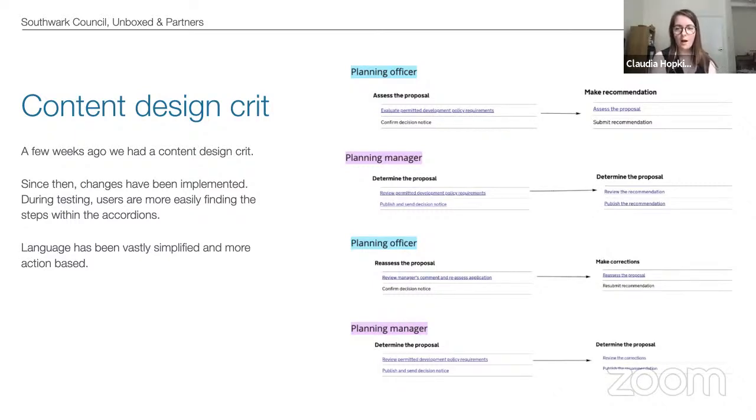And so we improved upon these and made them a lot shorter. Since then, when we were testing with managers last week, we noticed that everyone was able to find things a bit quicker. And I think it's because of the content design updates that we did, which is really positive. Next slide, please.